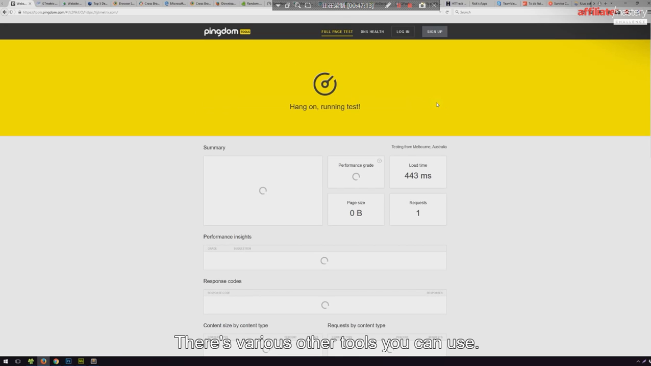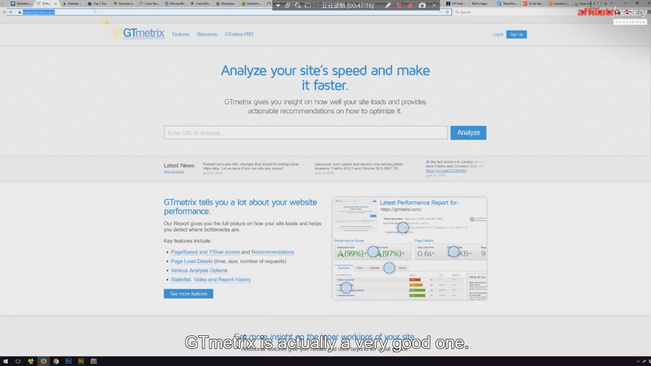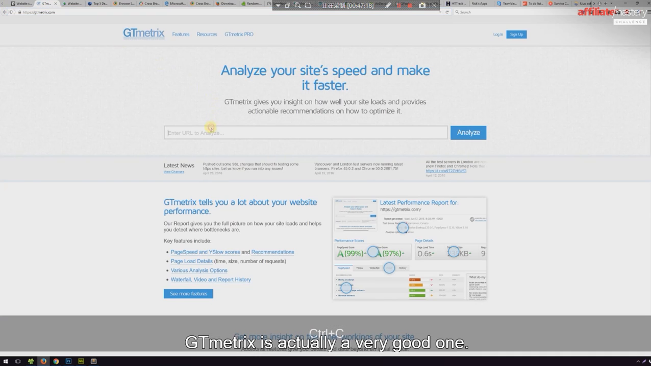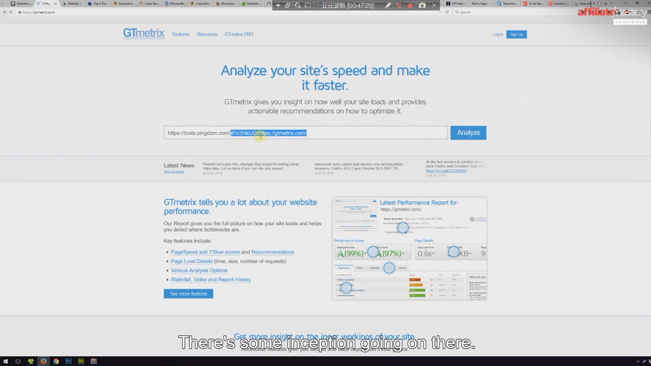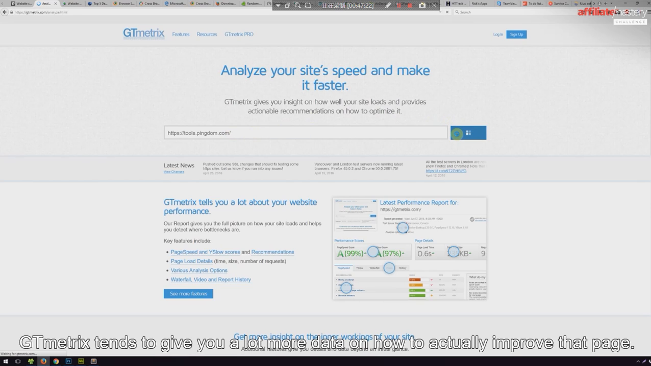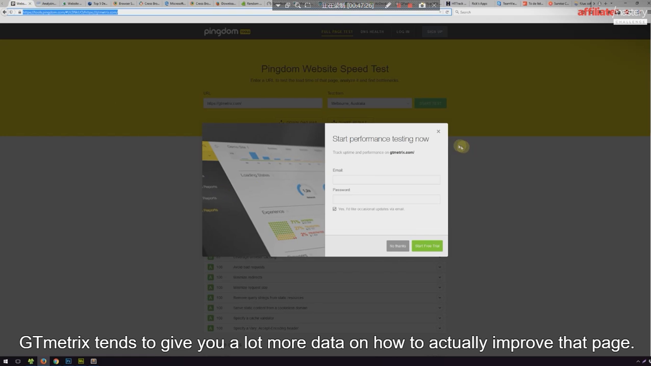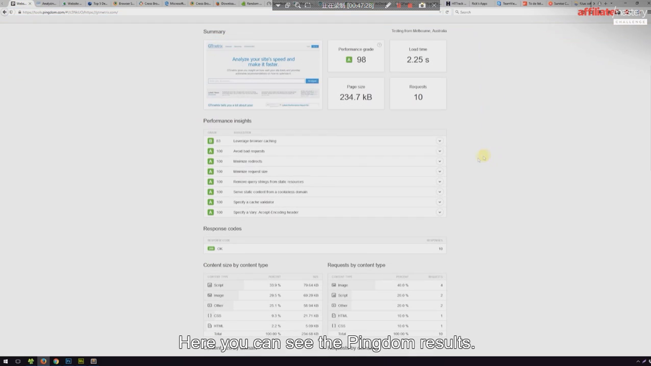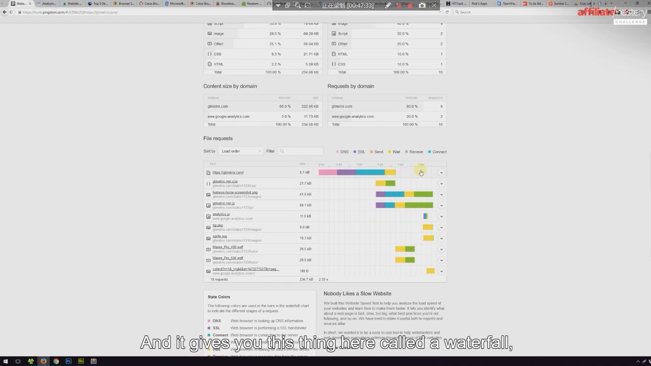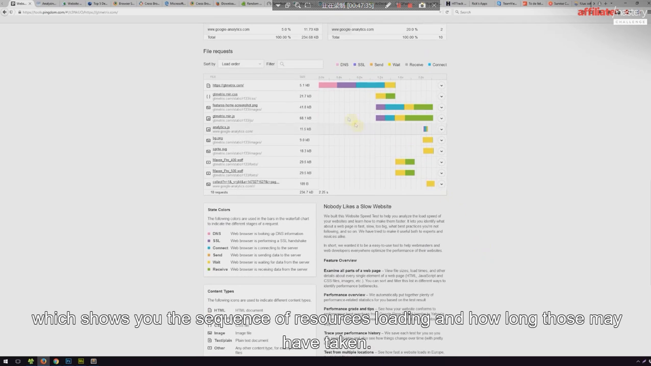There's various other tools you can use. GTmetrix is actually a very good one. There's some inception going on there. GTmetrix tends to give you a lot more data on how to actually improve that page. Here you can see the Pingdom results. It gives you various suggestions, cool. And it gives you this thing here called a waterfall, which shows you the sequence of resources loading and how long those may have taken.